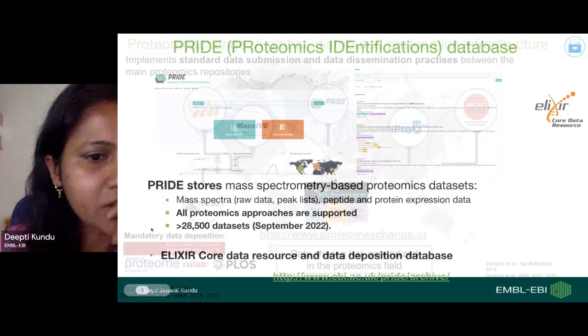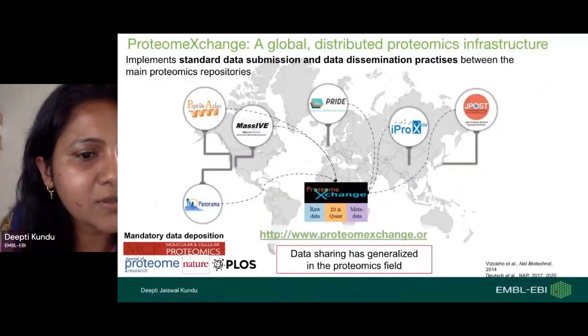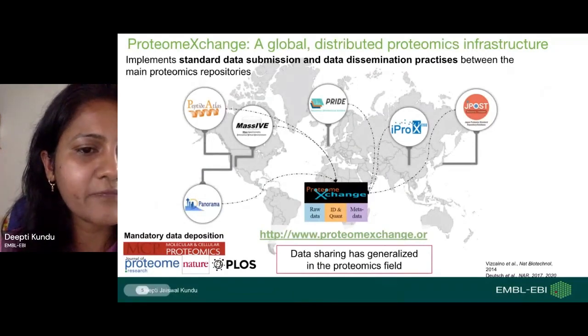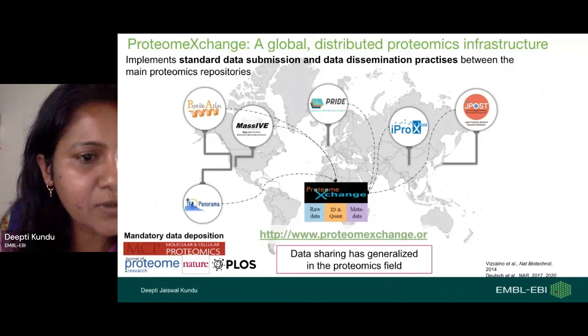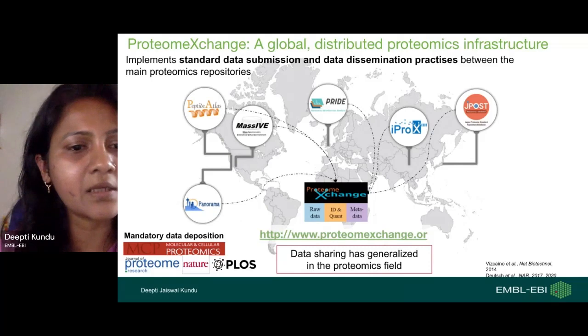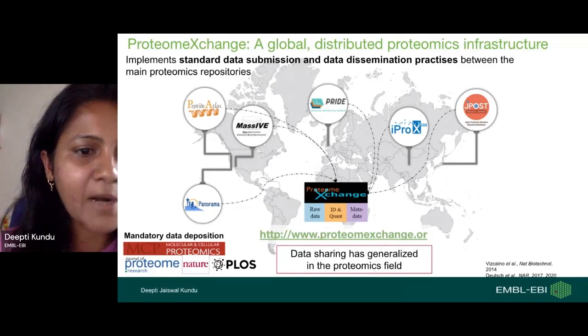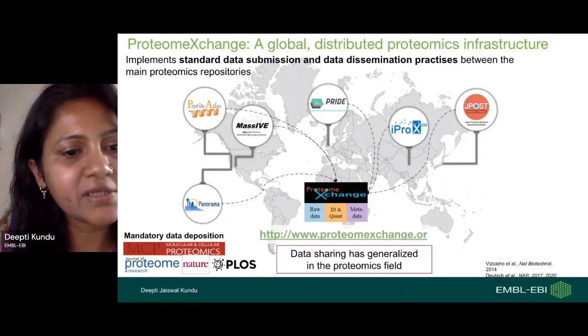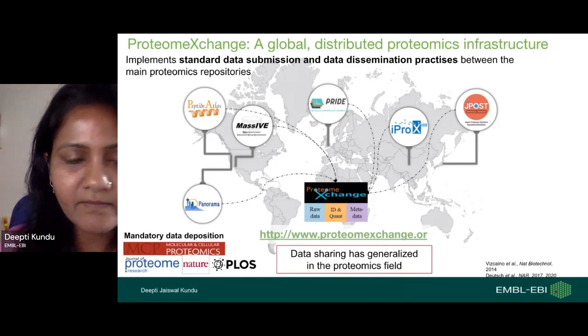So of course, we are not the only repository to archive proteomic datasets. We have 5 other sister repositories. For example, jPOST, iProX, which are based in Asia, and then PeptideAtlas, MassIVE, Panorama in USA, and then PRIDE in UK. So PRIDE is the main founding member of ProteomeXchange, and we enable the data sharing which has been generalized in the proteomics field. And the next slide.